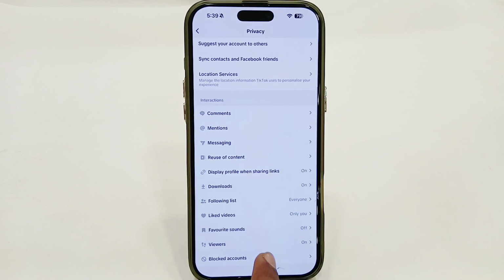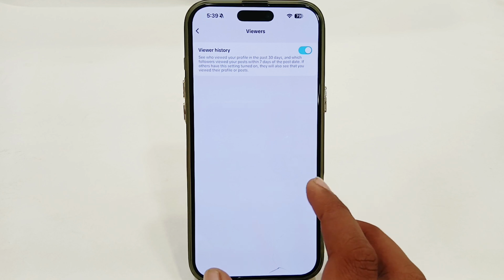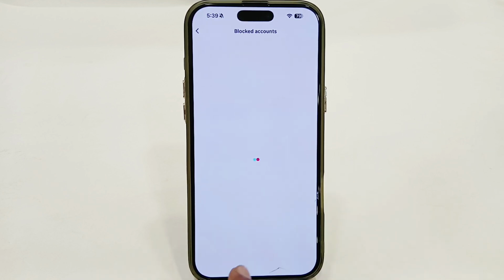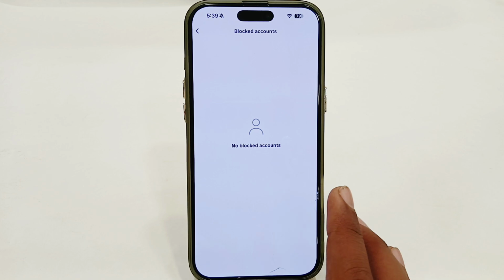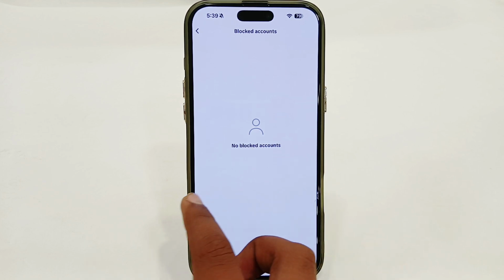After that, there's the Viewers. You can see there's a viewer history, where you can see who viewed your profile. After that, you'll see the Blocked accounts. Here, if you have blocked someone, you can see the person in this section.